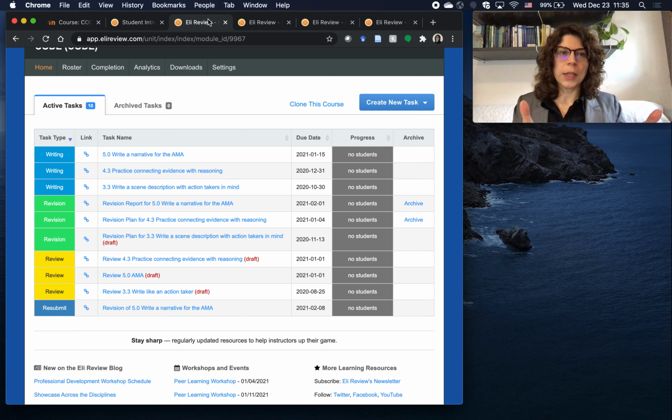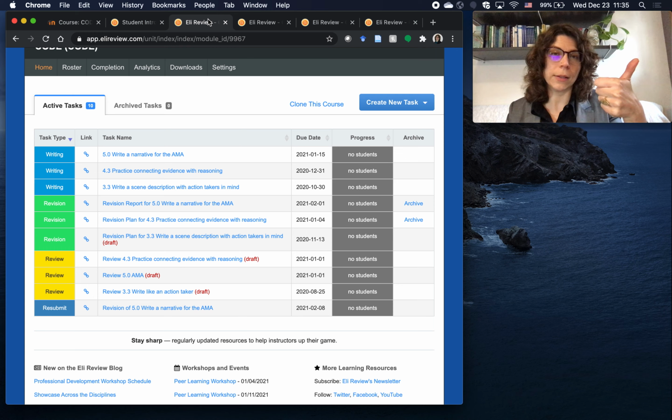You'll notice when you see the screen, I like to organize my interface by task type. By task, I mean writing, revision, review, and resubmit. Right. So when you get to Eli, there are three or four things that you need to do, and you have to do them in order to move through this interface. The first thing you have to do is complete a writing task. Those are in blue.